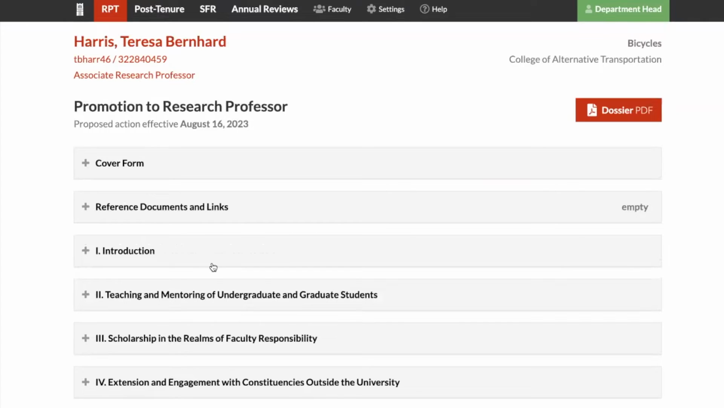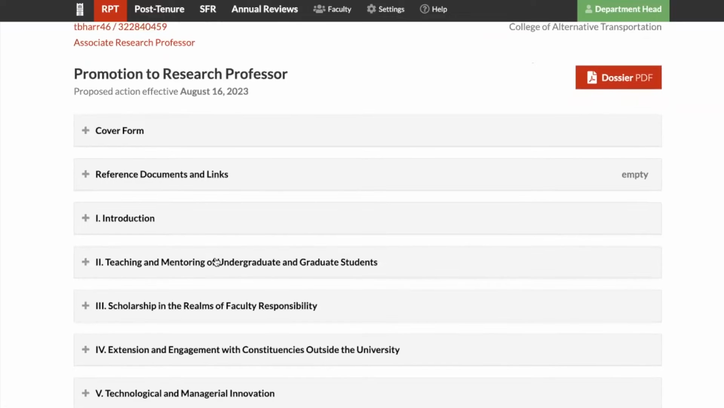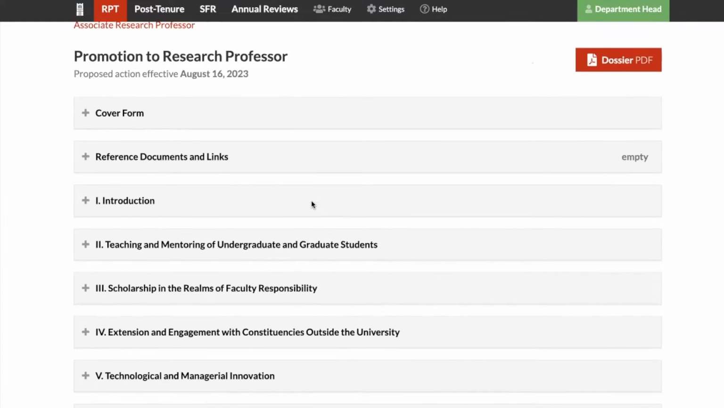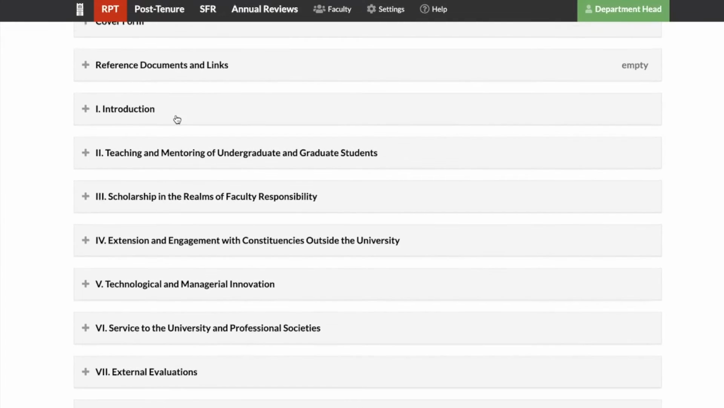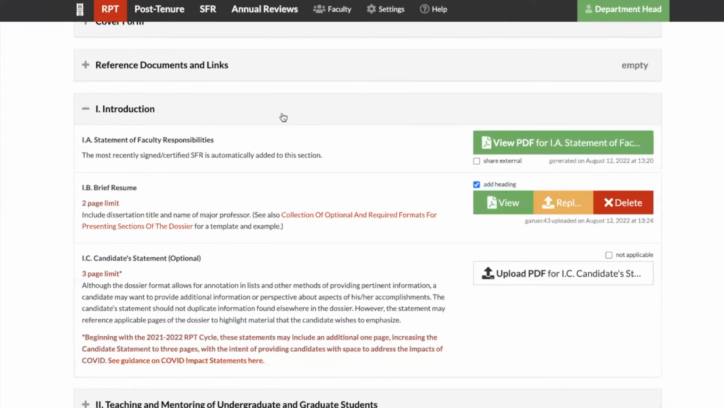The second thing I wanted to cover related to the dossier features is document handling, specifically uploading documents and titling them, marking them non-applicable. So for instance, here in the introduction section, you might want to upload a candidate statement.